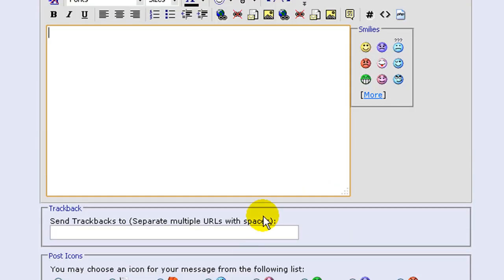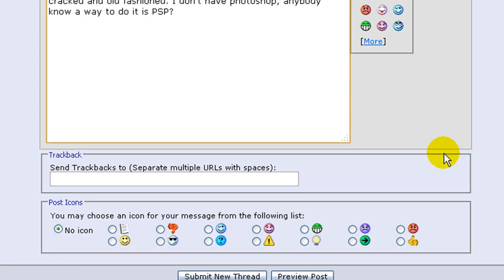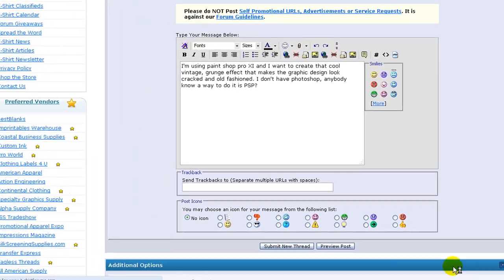Last but not least, you type your actual question or your post in the big box where it says type your message below. So we're going to type our message here. That was fast. Then you need to click on the Submit New Thread button, and voila, you're all set.